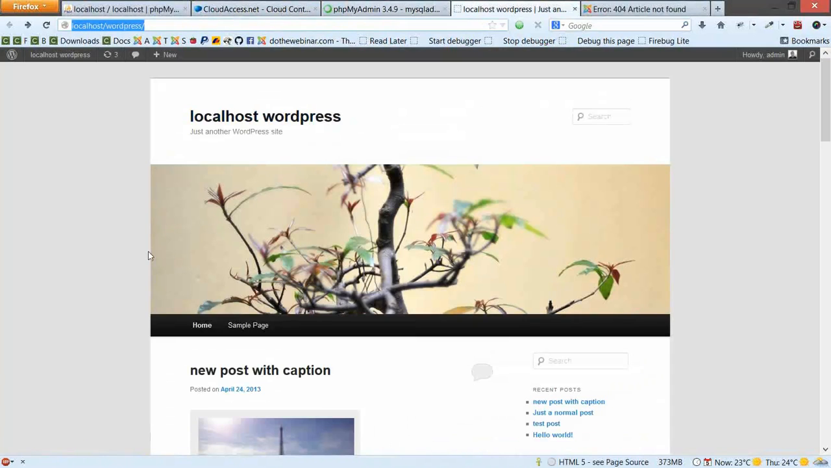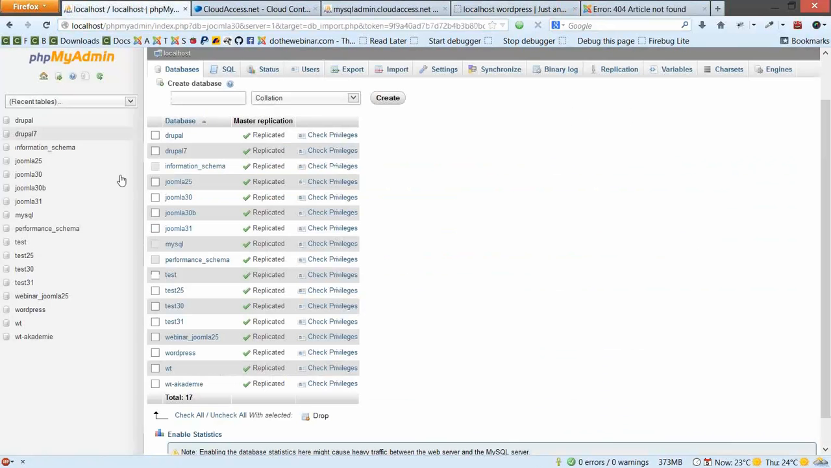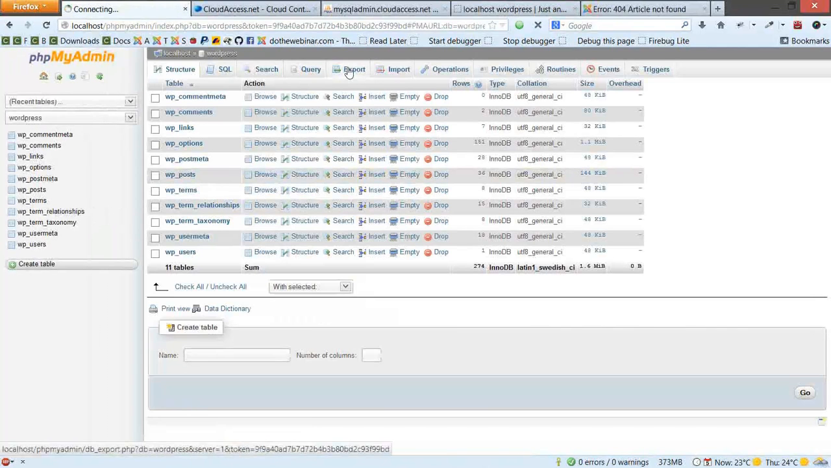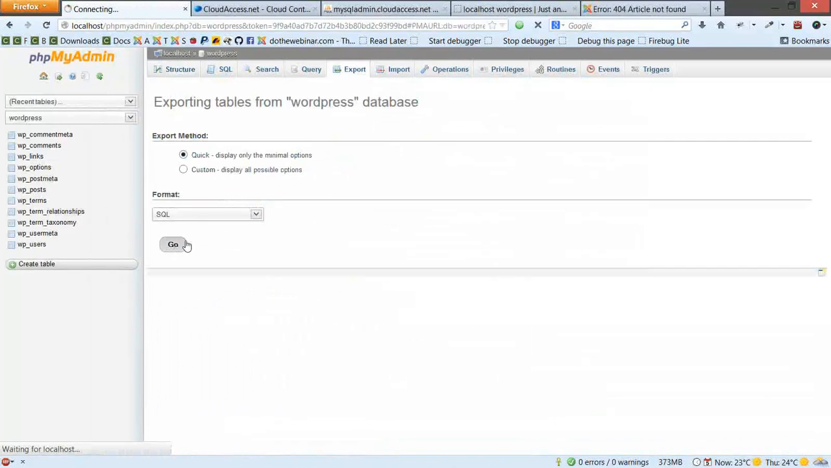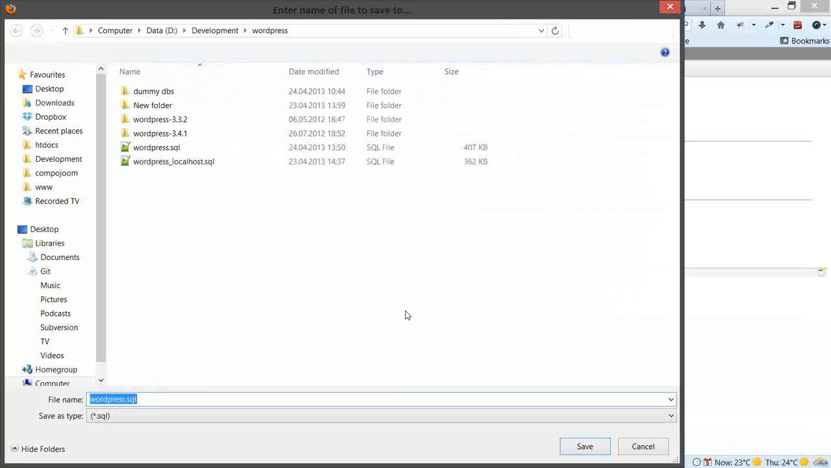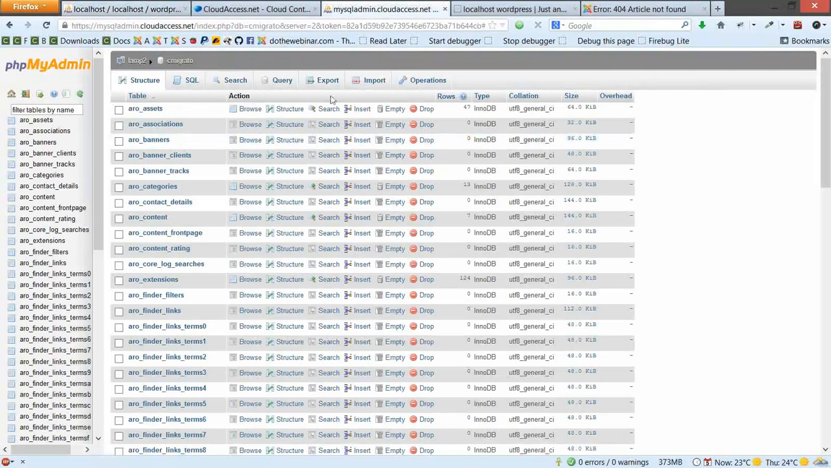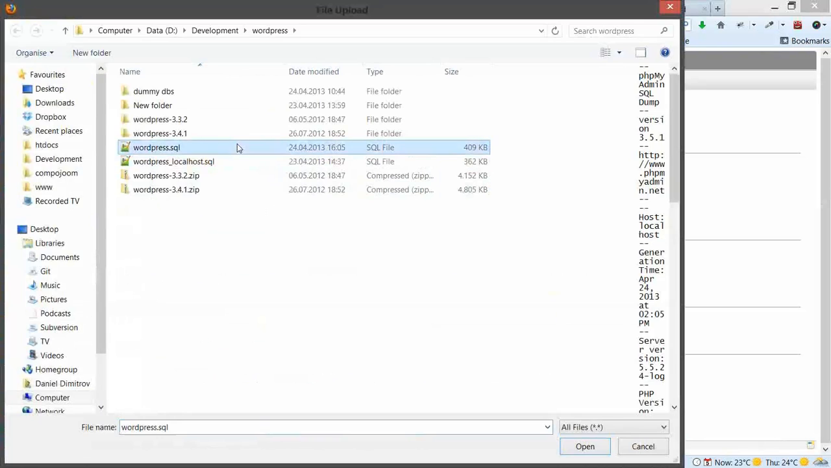Our WordPress website is hosted on my localhost, so first I need to get the data from it, and I'll log in again with PHPMyAdmin into the WordPress database, and once I'm in the database, I'll just go to the Export tab. I'll export all the database, save it on my computer. So now that I have the SQL dump with all the data, I can go to CloudAccess, go to the Import tab, and import my data.